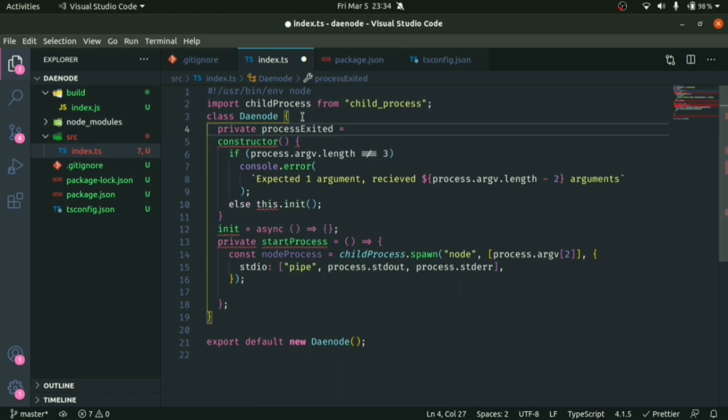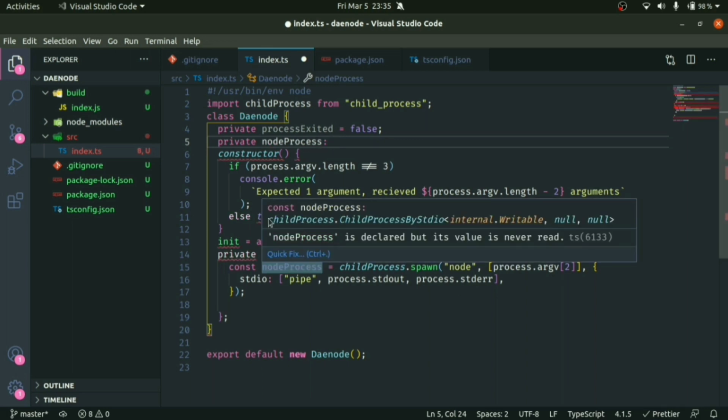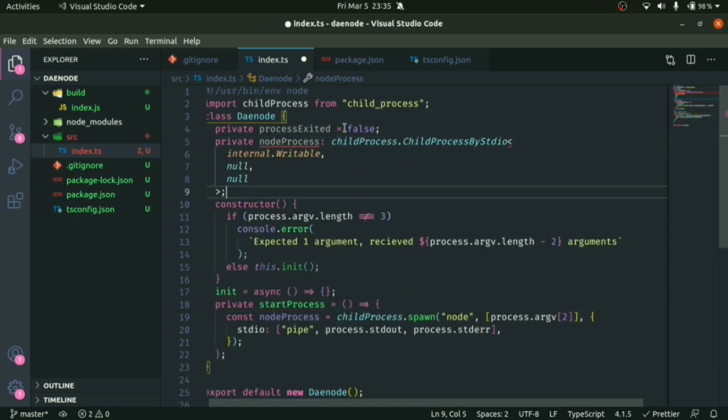So when we are starting this dnode process, we want it to be false because there are no currently running processes. The second is we want to hold the reference of the child process that we have created. So we'll create a private node process. Currently let it be empty, but we can already see what the type of it will be. So you can directly copy it from this and specify the type here. It's just a small trick that can save you a lot of time.